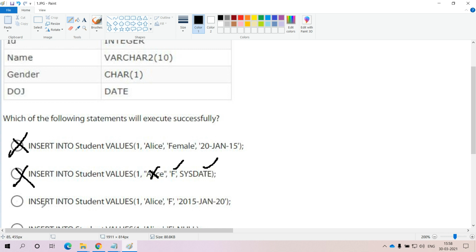Coming to the next option, insert into student values of 1, integer type, no problem. Second, the name of the person within single quotes, no problem. And coming to the character, we are providing it within single quotes. But coming to the date, here the joining date column is of the date data type, but we are providing the joining date in the format of a string, enclosing it in single quotes.